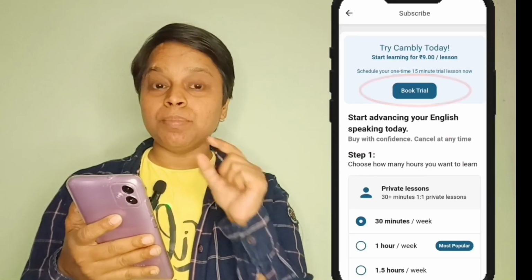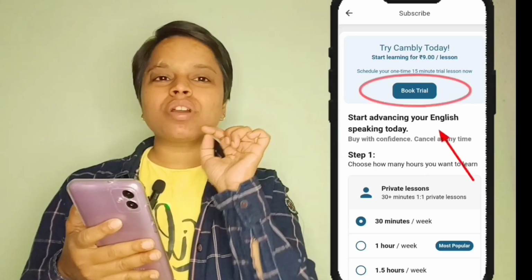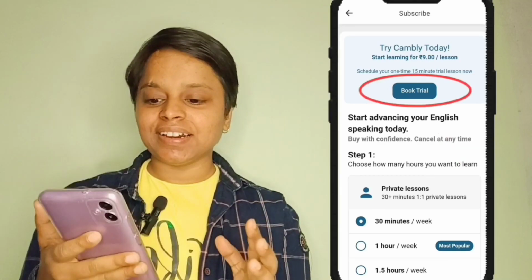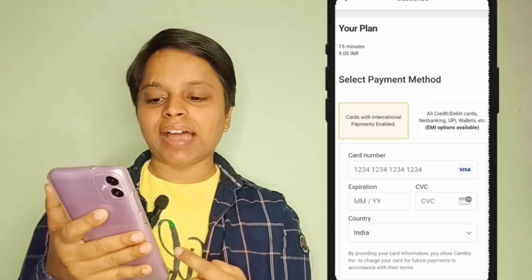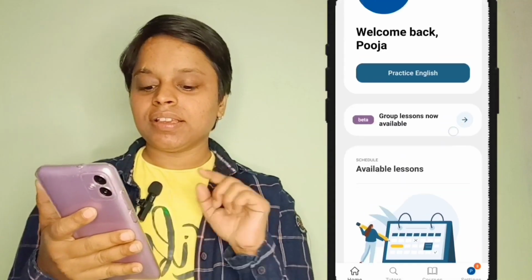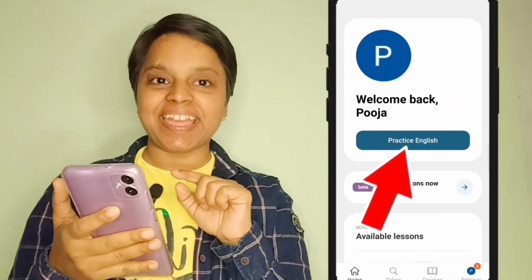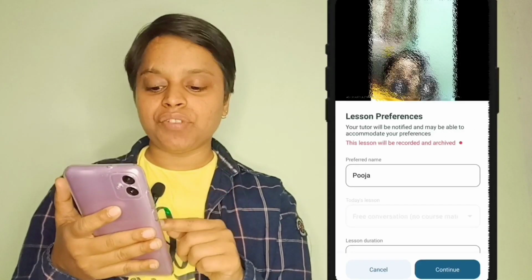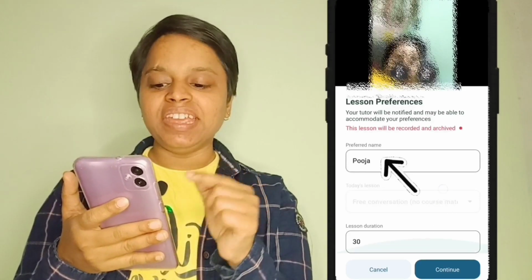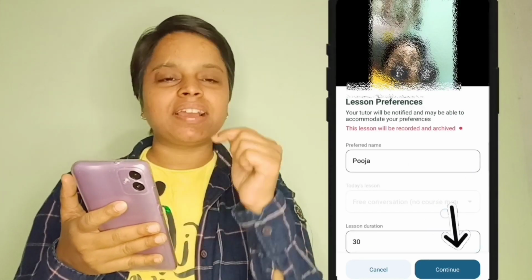Here you are seeing the book trial column on the top. Click on it. You get the payment method interface. Now complete your payment and after that just click on practice English. When you click on it, you will get this kind of interface. Here you have your name and duration, and click on continue. When you click on continue, you will get connected to one of the best tutors of Cambly where you can do your practice.